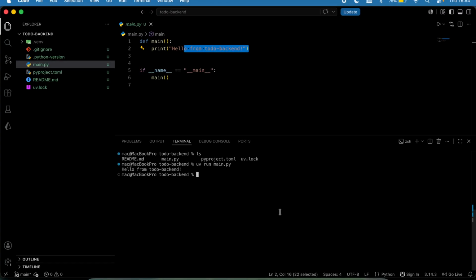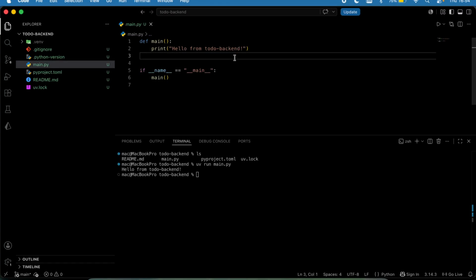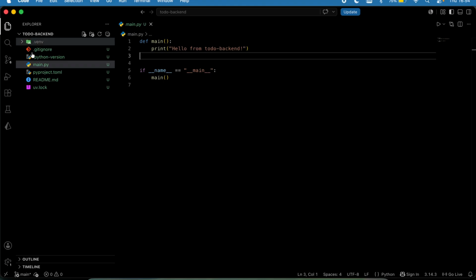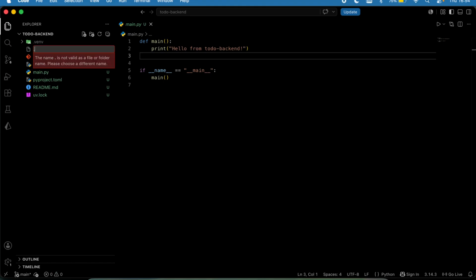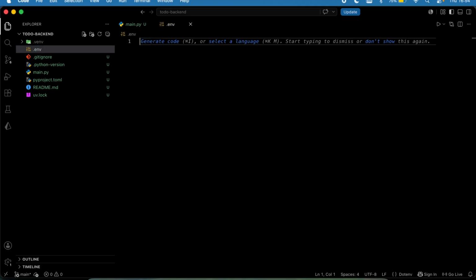Let's proceed. We are going to have our DB connection. Right here in my root, I'm just going to right click and create a file, and call it .env. This file is going to contain our database URL. We don't really want to expose our database URL because we'll be pushing our code to a public repo, so this will be ignored. This is basically the coding standard.